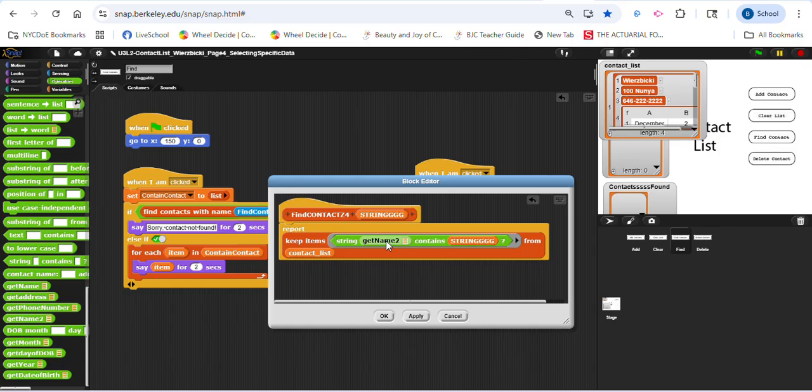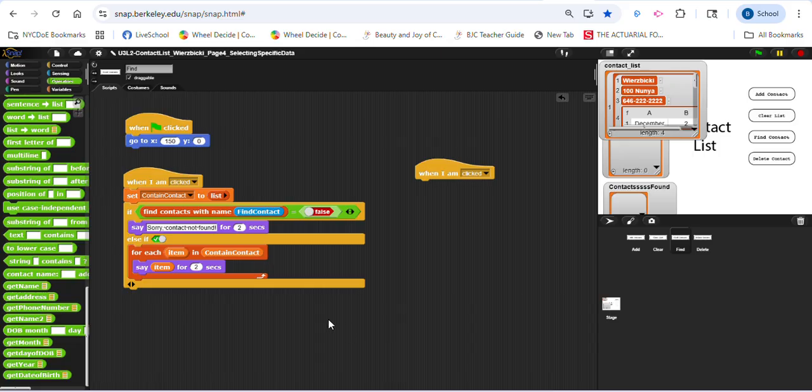Okay, so does this have this from contact list? This is going to report out a list. Okay, the problem is I need to actually put the list somewhere. Right now, when I'm clicked, there's nothing happening.